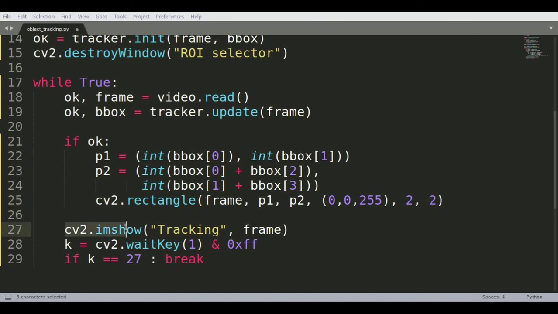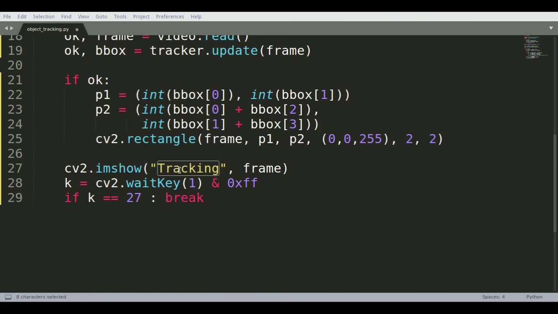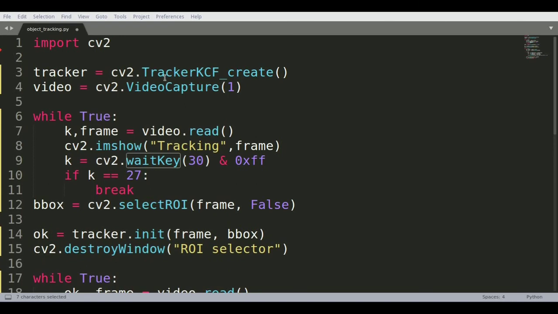Once we do that, we show the image in the window, and we're using the same window, tracking. Notice that we have used tracking here, so it updates the same window and does not create any extra windows for us. We're using the same frame that was now updated with the rectangle. We use cv wait key, and this is going to allow us to display the imshow. You can see how simple it is. It's only 29 lines of code, and this is using the KCF tracker.